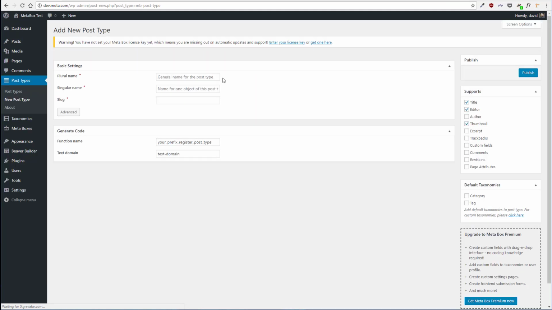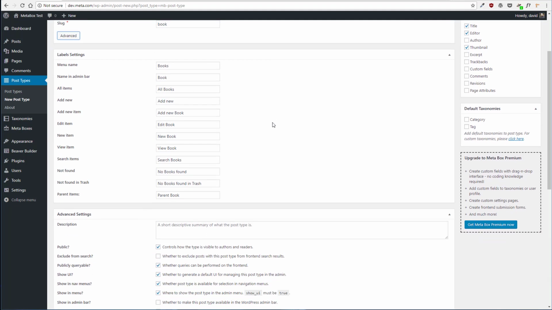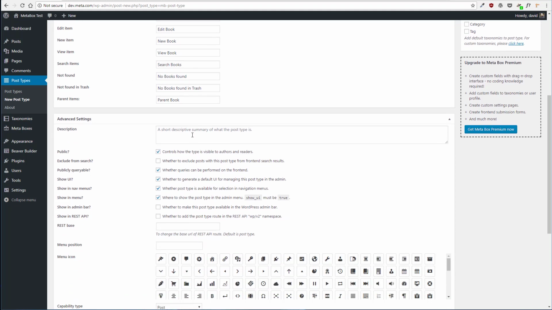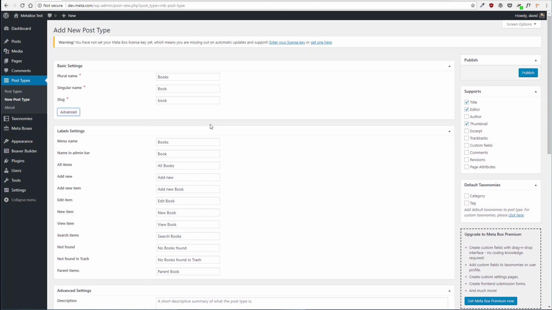So let's go build a new custom post type. Our name is going to be books, book, and if you want to, that's all you have to do. I'm going to do the advanced, but let's just go here, and I'll use my initials for the text domain. Now let's look at the advanced options here. These are the same kind of fields that we get on those code generators.